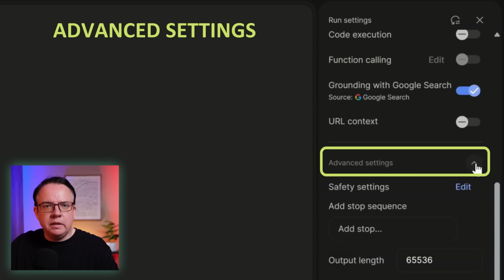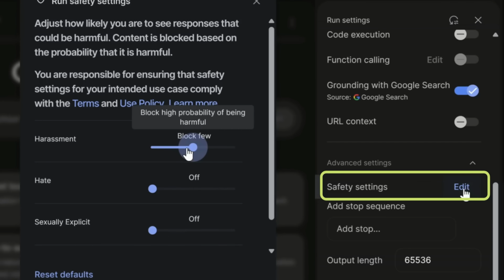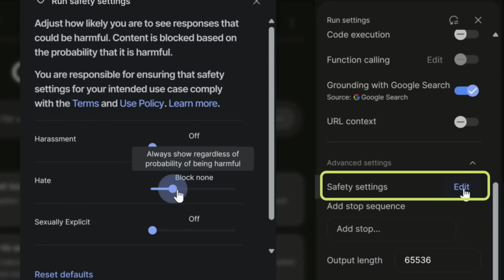The advanced settings section gives you even more control over how the AI responds. First is the safety settings. Clicking Edit here lets you fine-tune filters to prevent the model from generating potentially sensitive, unsafe, or inappropriate content. It's especially helpful if you're building apps for public use or working in education.